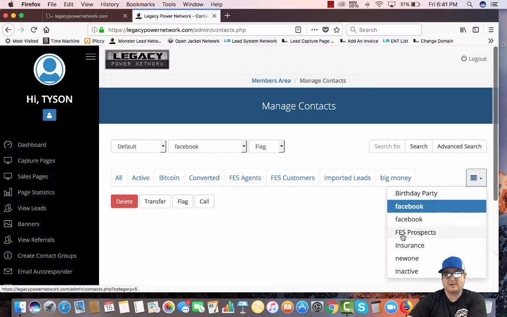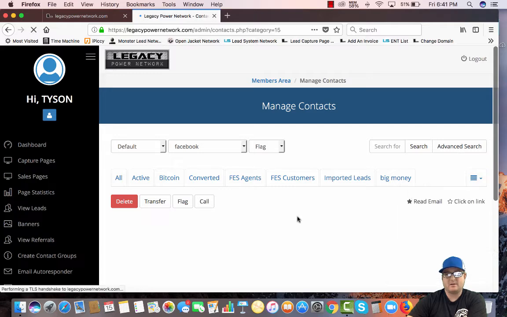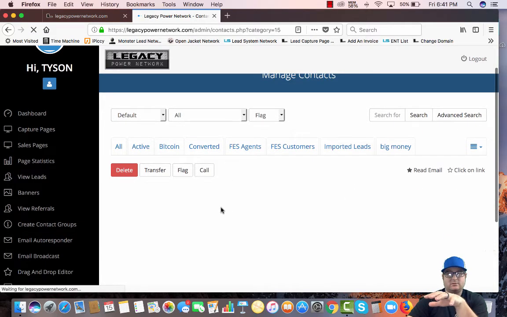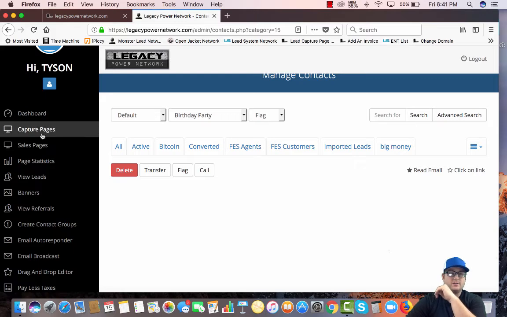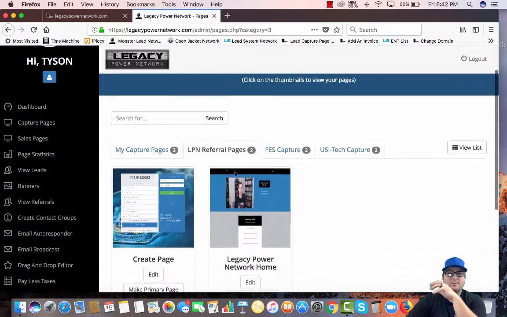So I can click on this little box here. There's birthday party. Now there are no leads in there right now. So how do we get leads into our birthday party folder? Well, what we would do is go over to our capture pages on the left-hand side, and we just select a capture page.